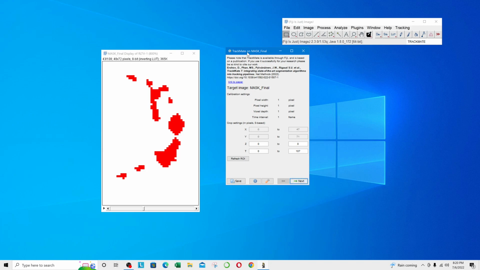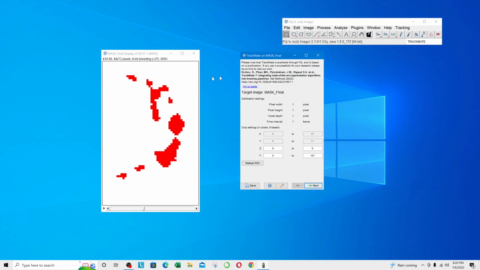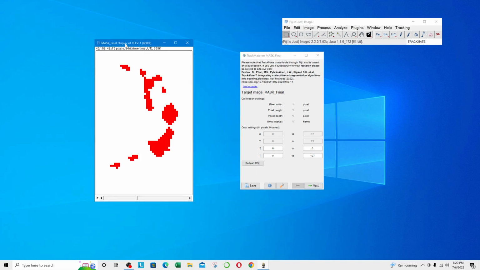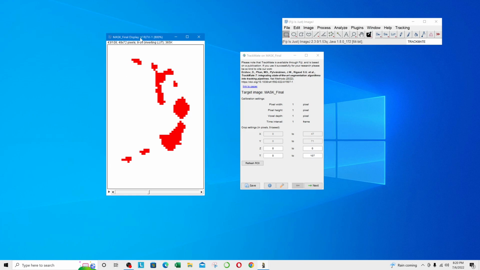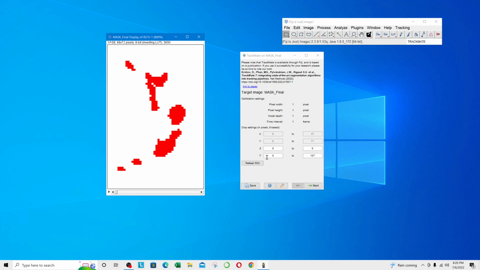So when I open up TrackMate, it will take the image that I have on display, or the current selected image, and pass that on into TrackMate. For me, these are time series video recordings, and therefore it has converted my Z stack to a time t variable.